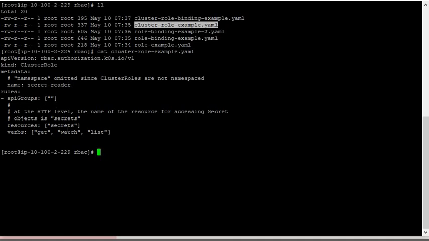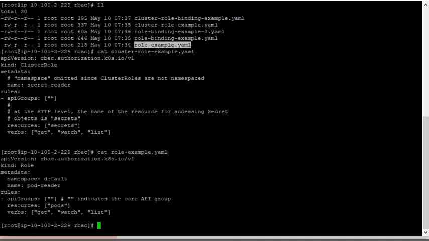And rules: API group, resource secrets, and verbs get, watch and list. Suppose there is a secrets resource where you have defined passwords etc. For this you are providing the cluster role. This is the important thing. Here you can compare with the role. In the role you have mentioned the namespace in metadata, and in the cluster role you have not mentioned the namespace because namespace is not required here.